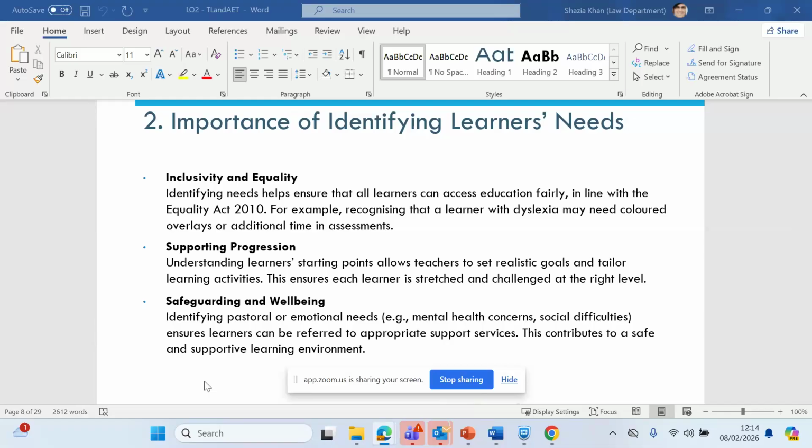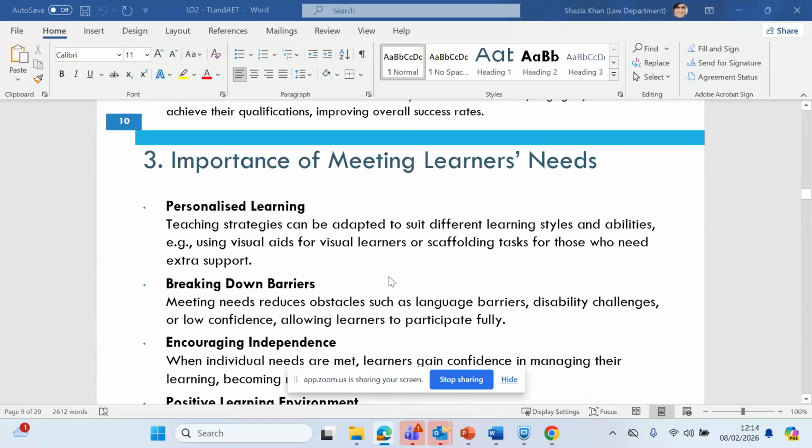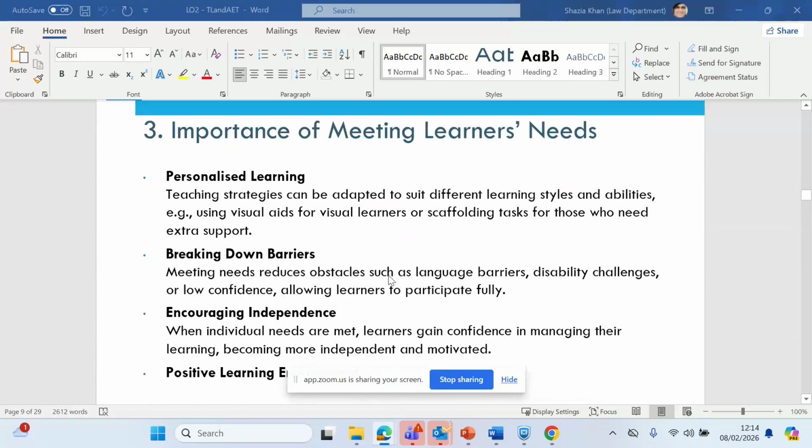Supporting progression, making sure that you understand learners' starting points to allow for realistic goals for the learner, and safeguarding and well-being, especially if they have mental health issues, making sure they're in a supportive learning environment. Importance of meeting learners' needs. You've got personalized learning, so teaching strategies. You need to put teaching strategies in place to make sure you are supporting the learner. So if the learner needs visual aids or things like that, you need to make sure that's extra support for them. Breaking down barriers, so meeting any obstacles, language barriers, disability, allowing the learners to participate.